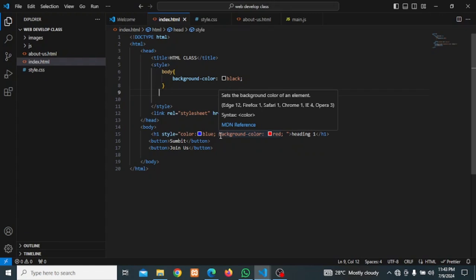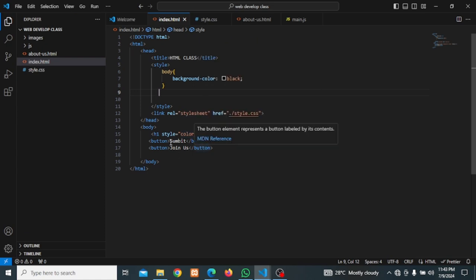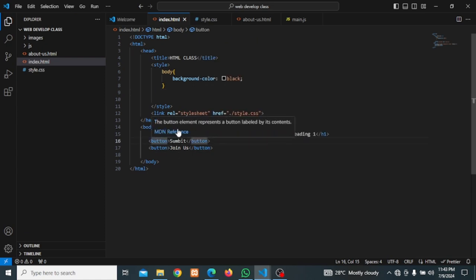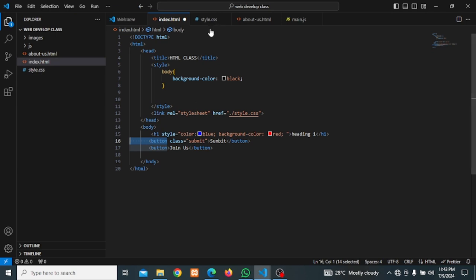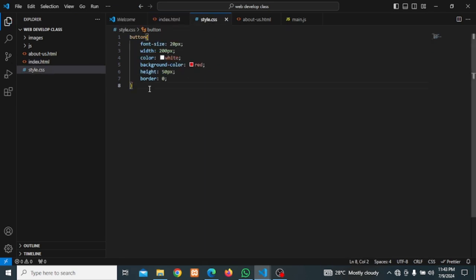In our previous class, I explained to you the attributes called class and ID. Both of them are used to give a nickname to elements. So now I can give a class to my button. Let me say this button is for submit, so let me just say submit. I'll give it a class. Now, instead of calling the button, I can easily call the class. Now let me save my HTML file, then go to my CSS.